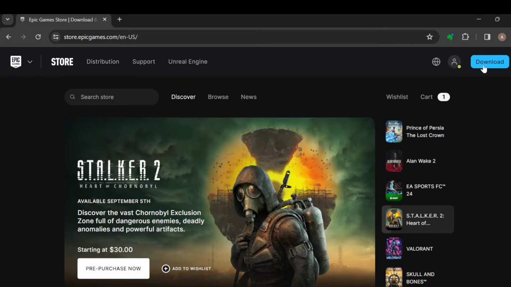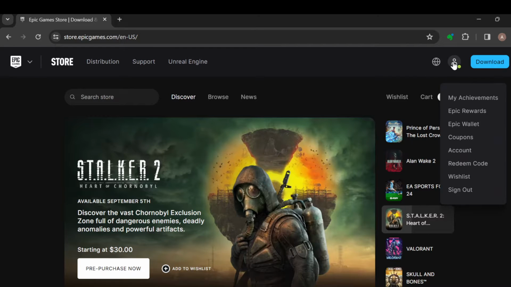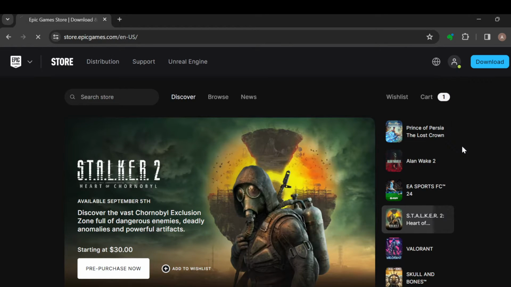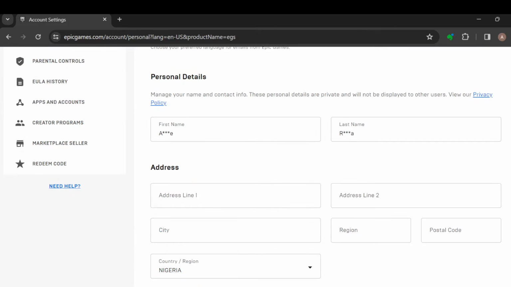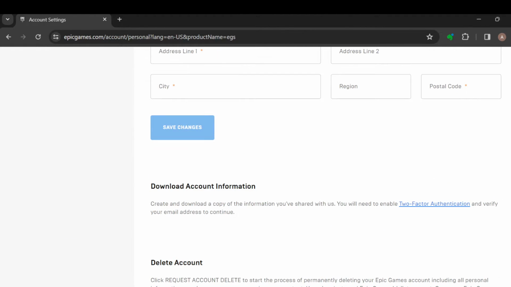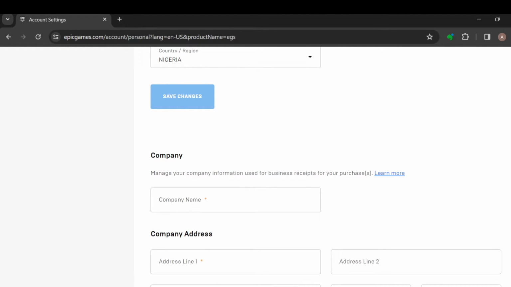By the time you go to the accounts page, by clicking on the profile icon and clicking on accounts, so let's go there. Once you're on this accounts page, you'll see account settings, then account information. By the time you scroll down, you would see that there is no option for changing your currency. So what do you do?